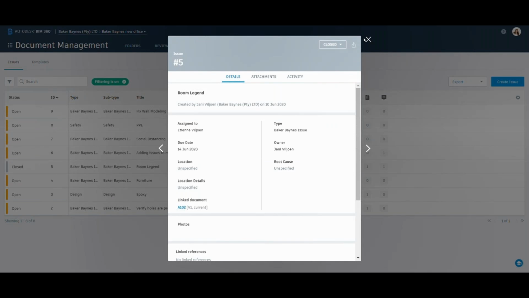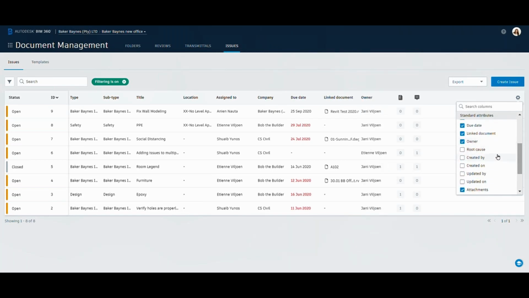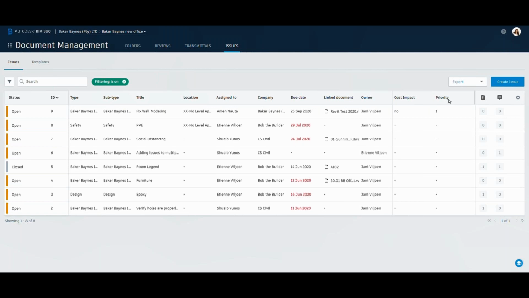That status will now, I can PDF it if I wanted to, if I had to share this with someone else, or export this whole report to someone else. Again, this also has different attributes. So if you are actively managing issues, you might want to go and tick the boxes for the root cause, or who's the owner. Here's my custom attributes. I want to see, what's the cost impact, what's the priority. I also just created a Baker Baines attribute that we can go and add.